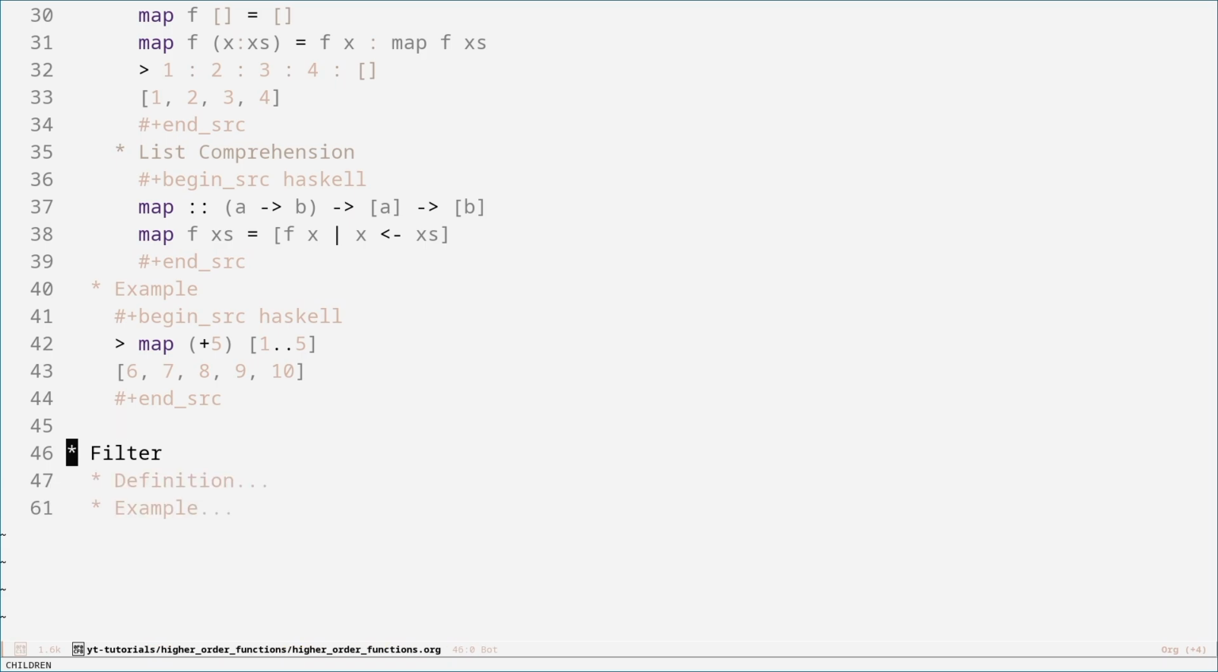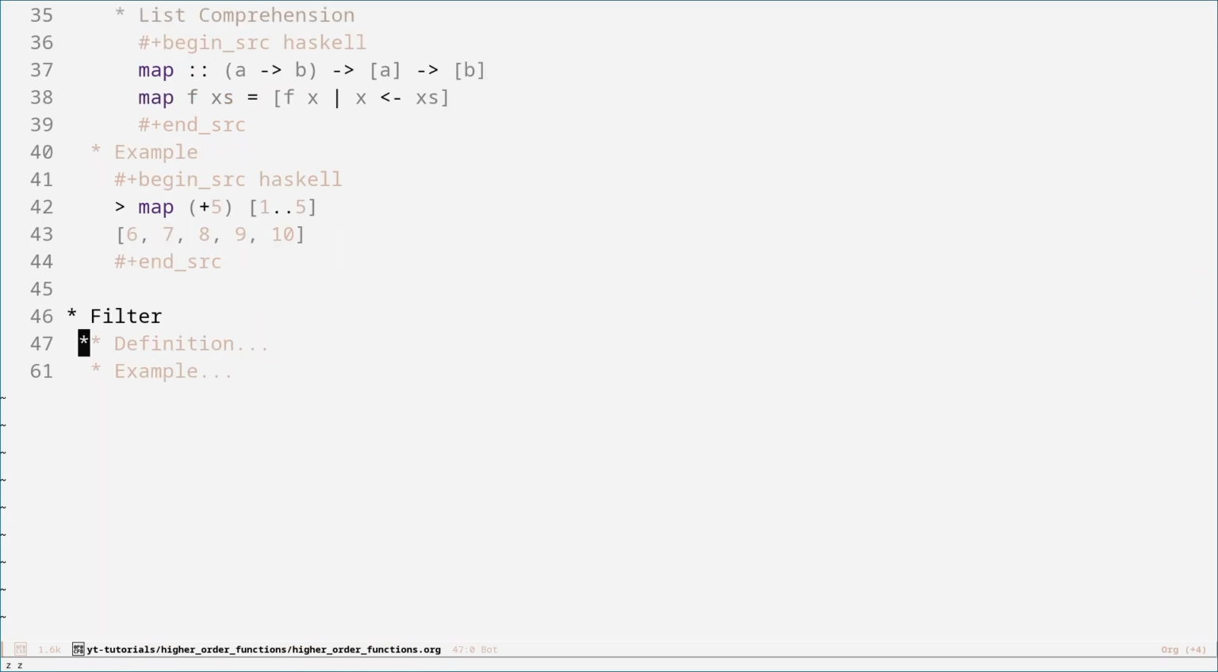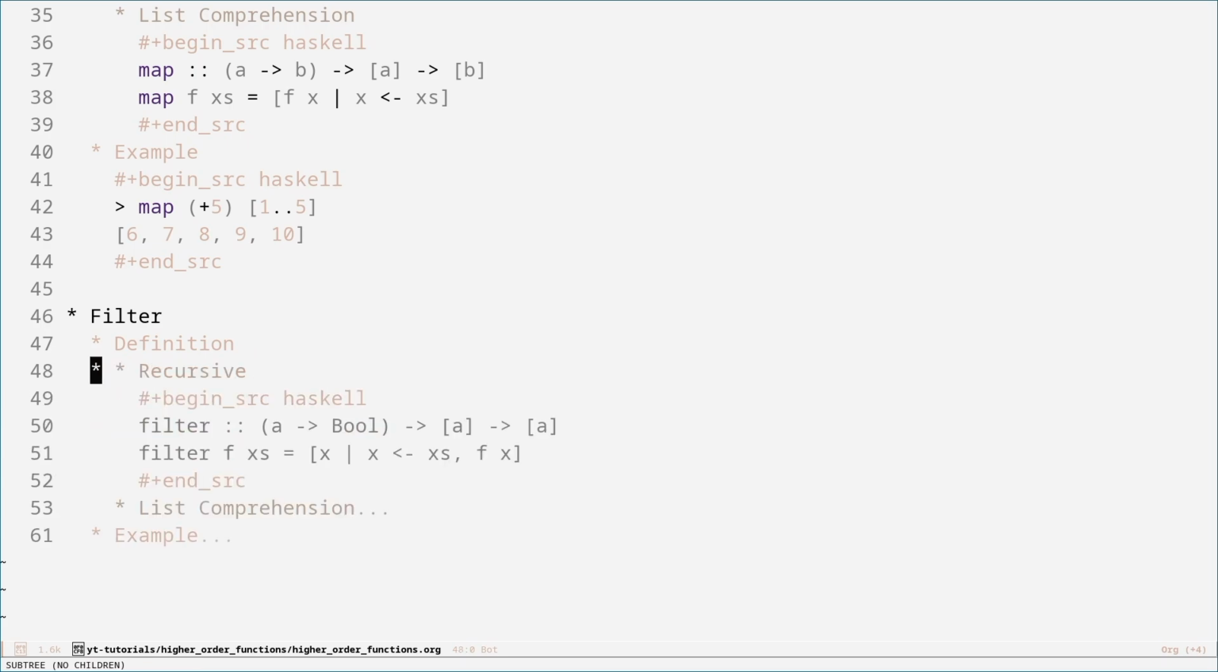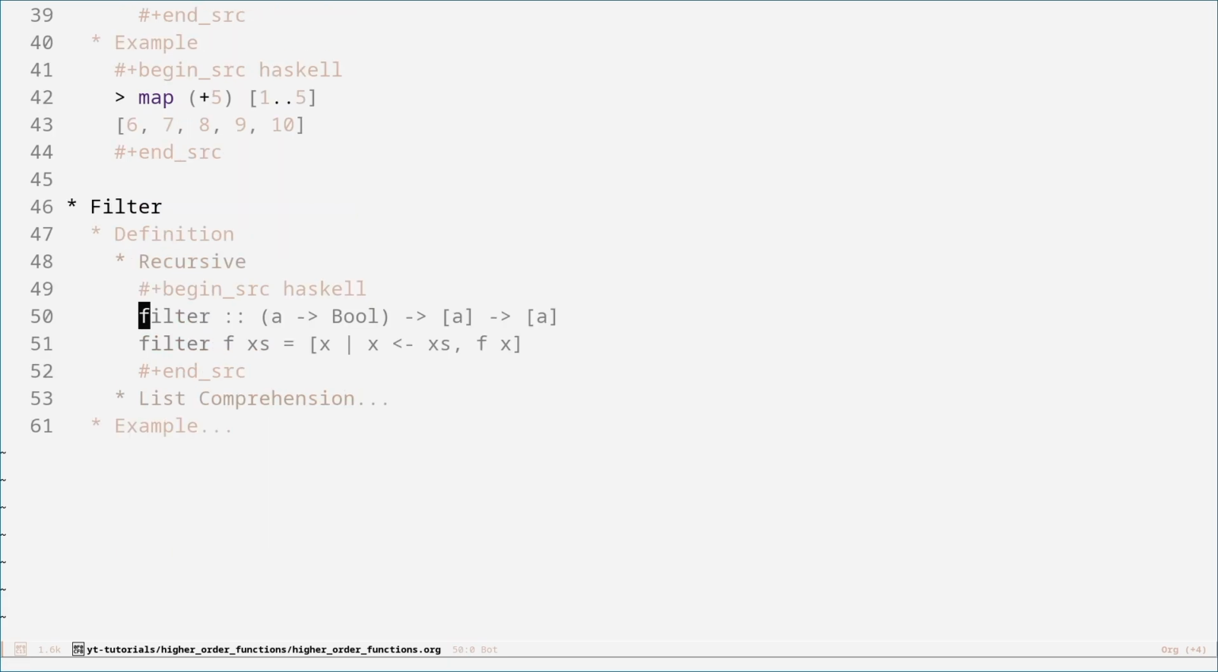Now let's have a look at filter. Filter is another higher order function that you can use. I'll show you the two definitions, the recursive definition first again. Basically what filter does is it takes a function, because it's higher order, which maps anything from A to a Boolean.